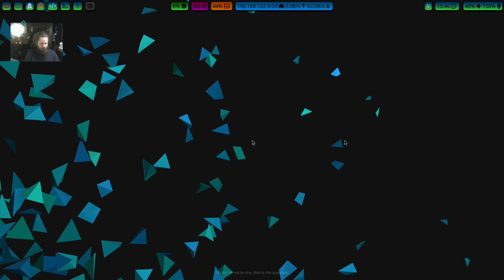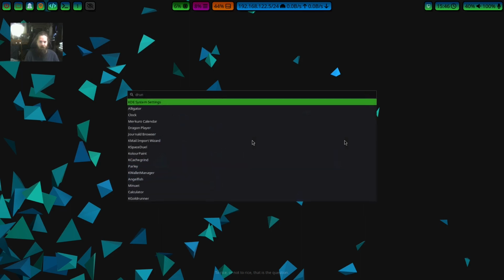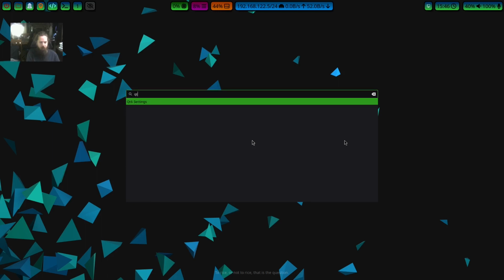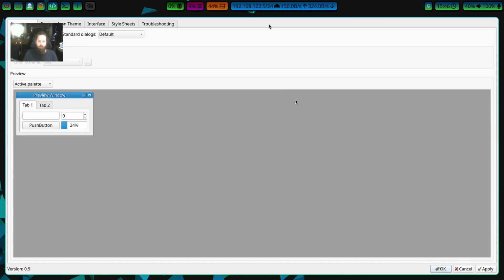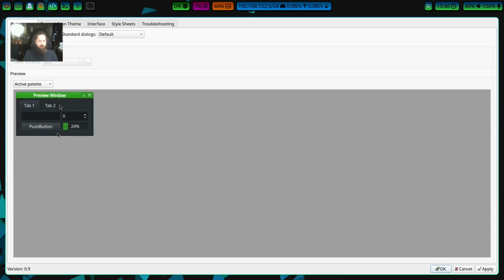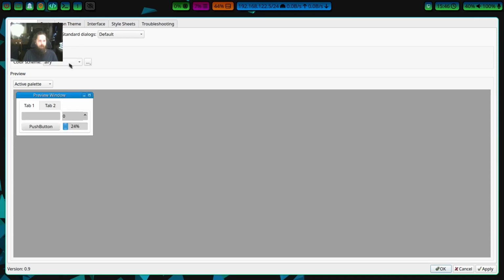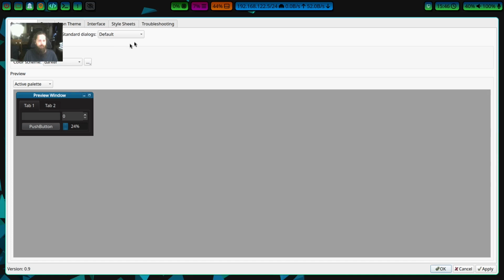Now that we're logged in, go ahead and open up your menu with Super R, and we're going to type in QT, and that should bring up QT6 settings. Go ahead and hit enter. And here we're going to set our theming for our QT6 applications. So up here you have 4 categories: Fusion, Windows, Oxygen, and Breeze. Now I like the look of Oxygen. And I'm going to go ahead and do custom and darker. I'm going to apply.